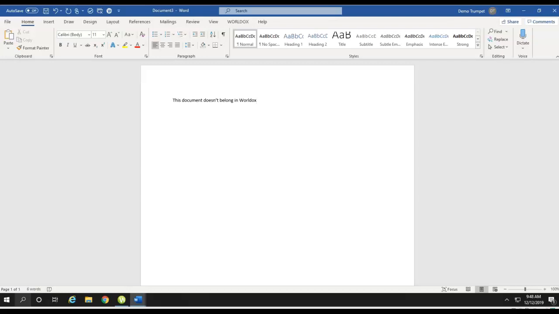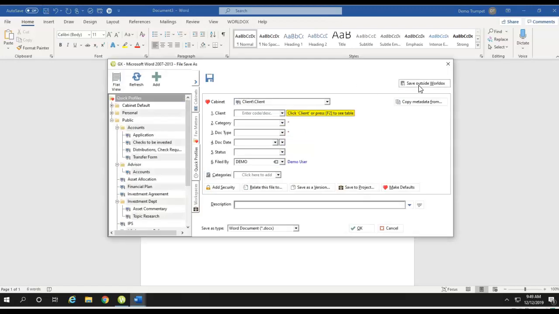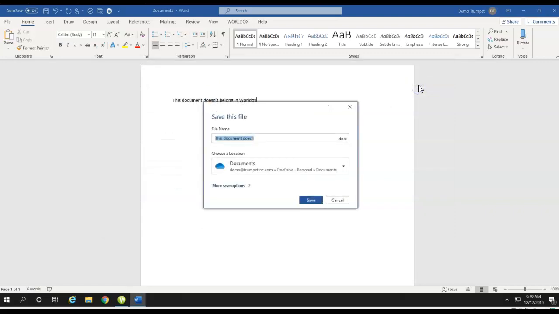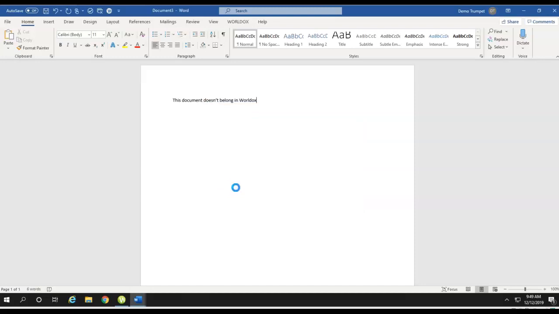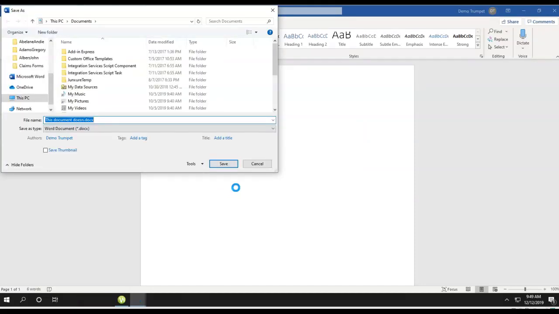This is great when you want to file documents to Worldox, but what happens if you have a particular document that you don't want filed into Worldox? Do you have to close the application? No. You can cancel your save by clicking the Save button, and when the profile card opens, you'll notice on the right-hand side there's a Save Outside of Worldox button. Click that. Worldox will then get out of the way, and you can then save the document to your Windows folder tree or any other location you wish.